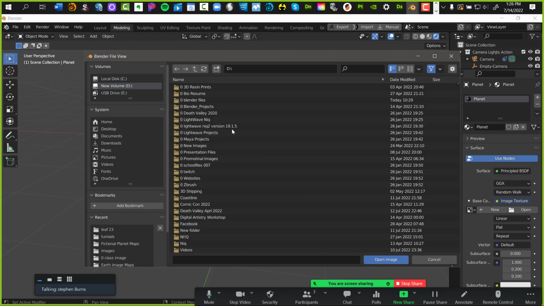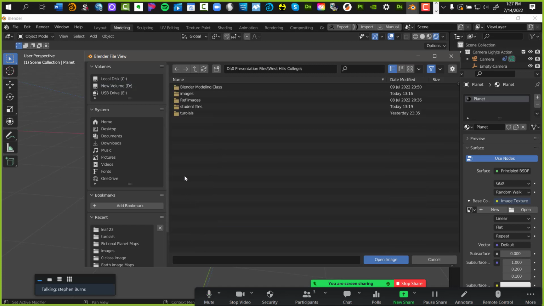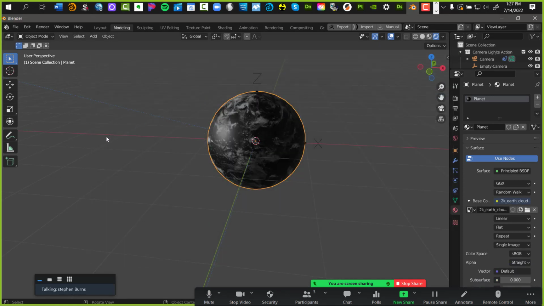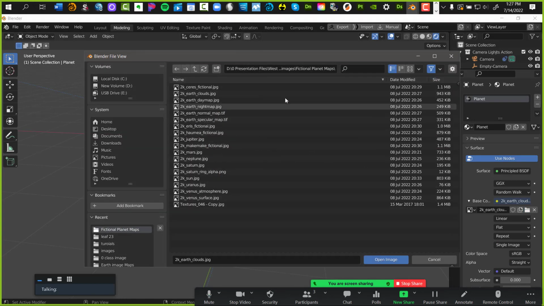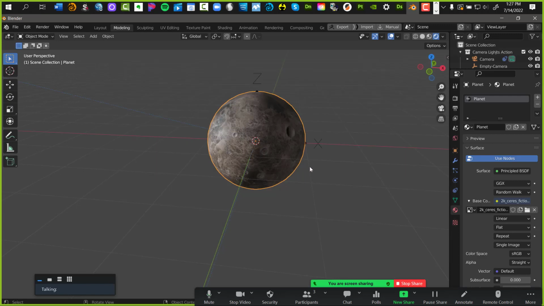Then I'm going to go get my texture. So my D drive, presentations, West Hills, images, fictional planet. Oops, wrong one. I hate it when I do that. I'm going to go to my thumbnail view so I can see what I'm doing. That's the one I want right there. There we go. So get to this point, I'll pause recording.